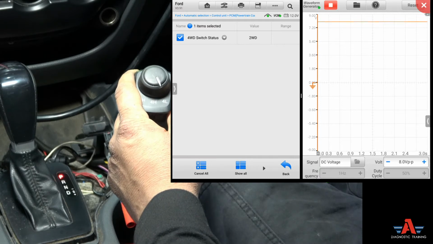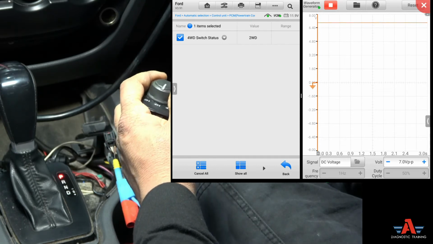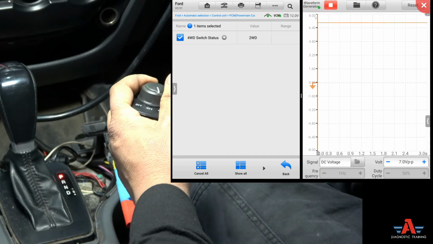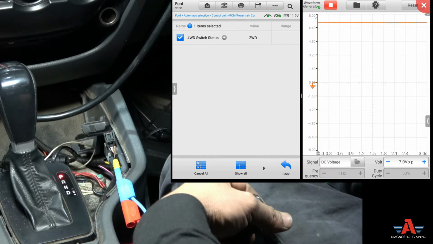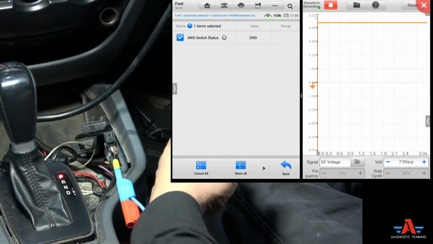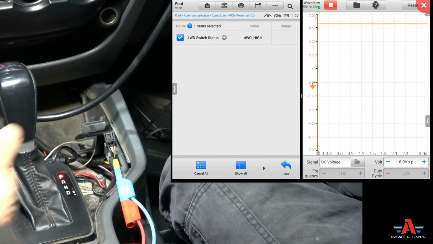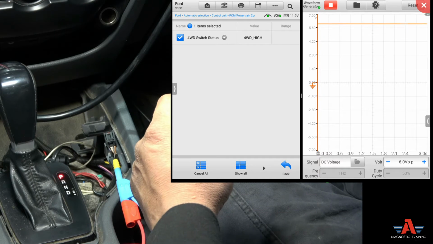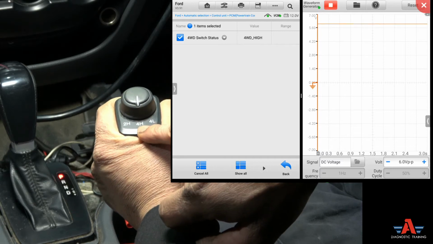Doesn't look like that's doing much. Let me just drop another volt, maybe 7 volts. I heard something click underneath, so it's showing me 4-wheel drive high now, 6 volt. Okay, as soon as I went to 6 volt, it jumped to 4H. Now the computer thinks I'm selecting that 4H on the switch, right?